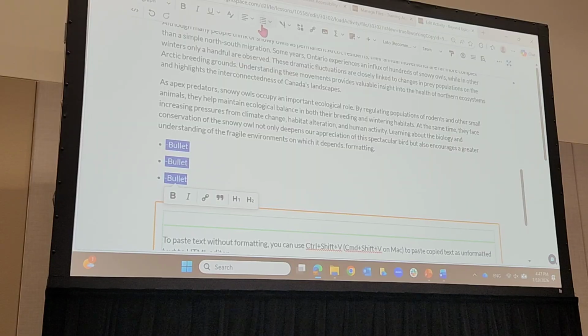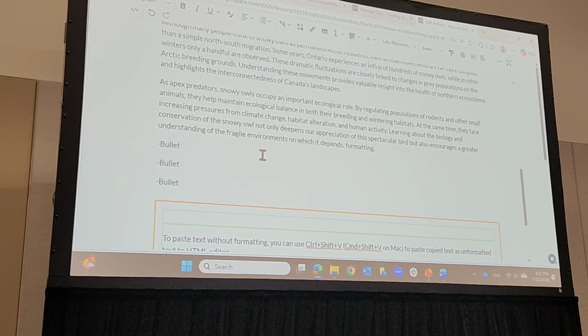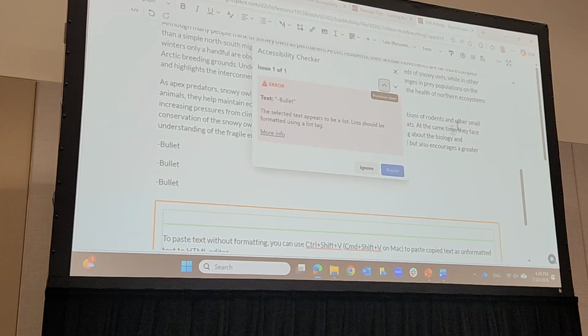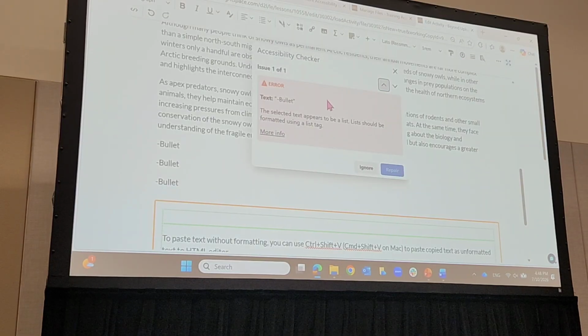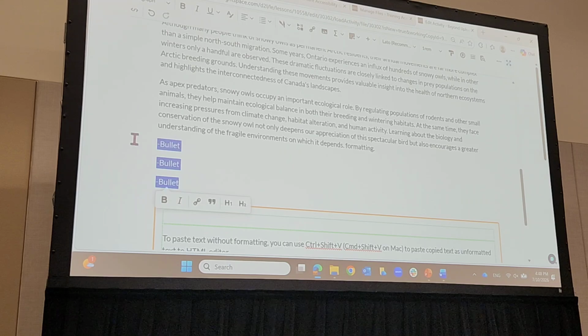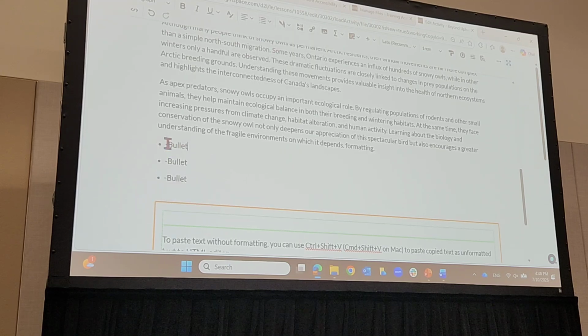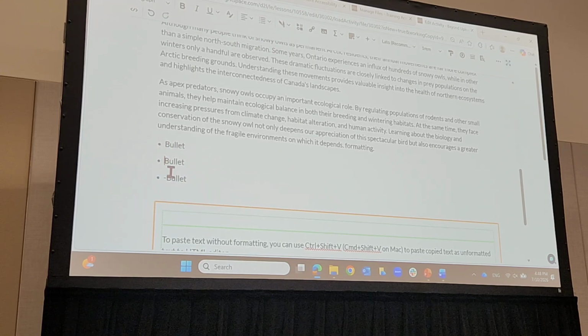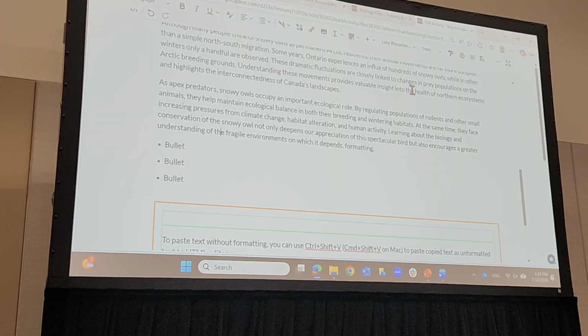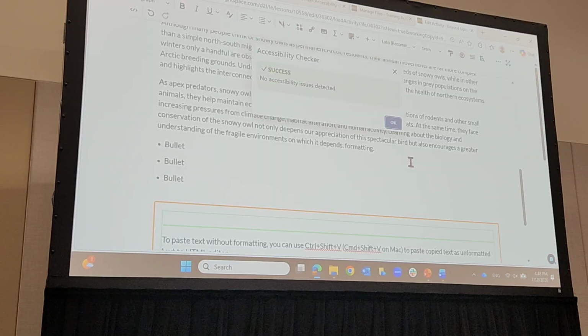If I didn't do that, let's say it's back to what it was before, let me click on that accessibility checker to show you what happens when I get an error. So here it is, the little stick figure with the circle around it. It's letting me know the selected text appears to be a list. List should be formatted using a list tag. So that means I would need to come in and click that list button. I'll remove the dashes that I used. And then if I click again, now it's letting me know that everything is meeting our standards.